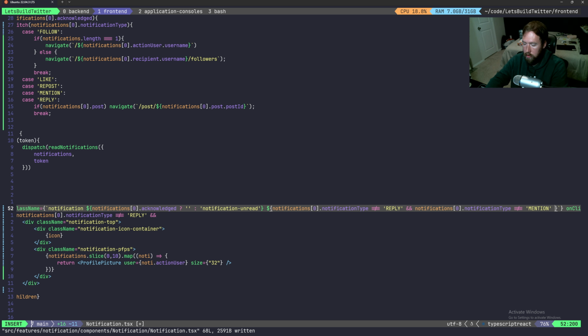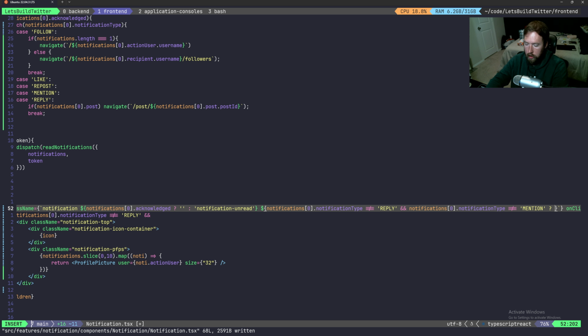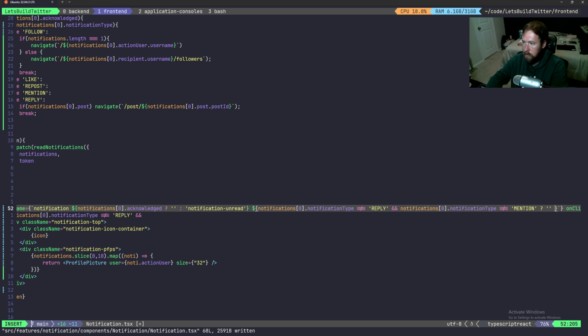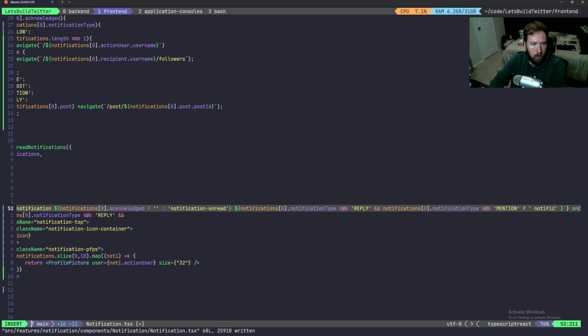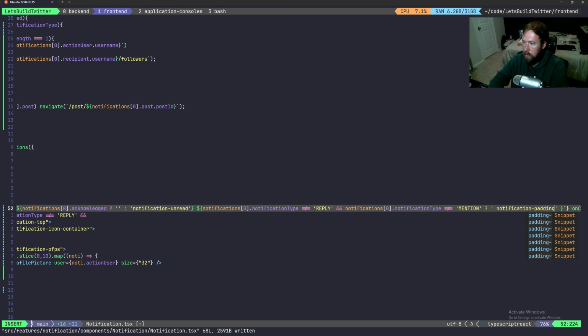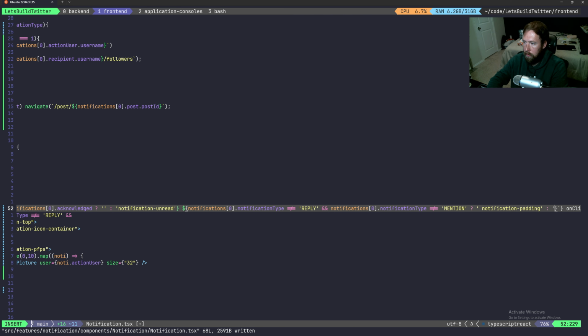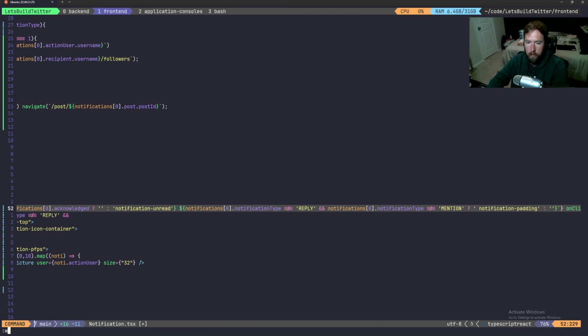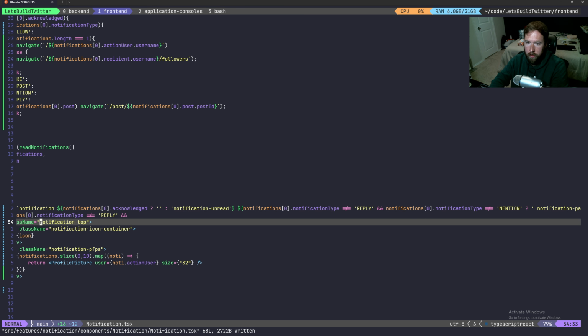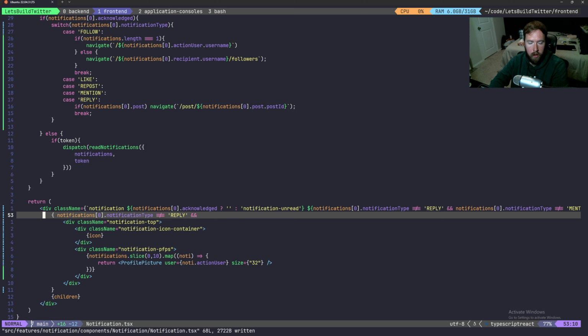So if either of those, like I said, this is going to be messy. We're going to have basically a space, and we're going to say notification-padding. Otherwise, we're going to have nothing. We're going to add padding if it's a post, because we're not adding the padding on the post itself. So that was a little bit of a mess, and hopefully I got that working properly.